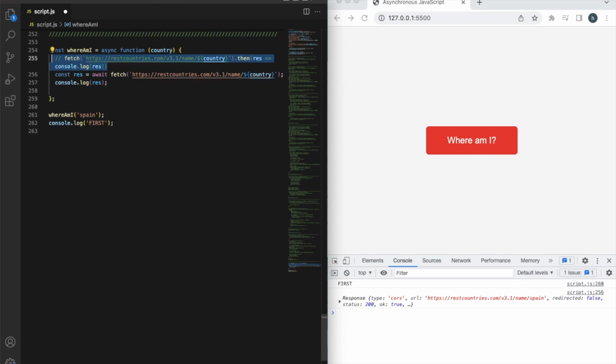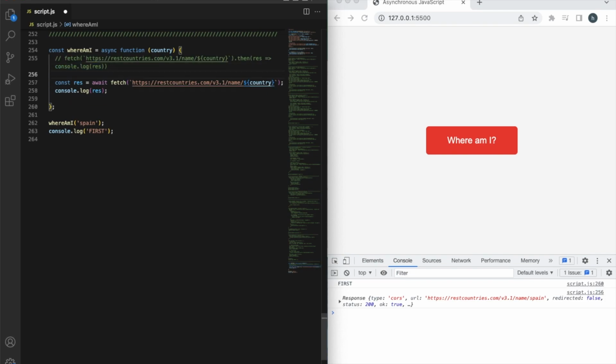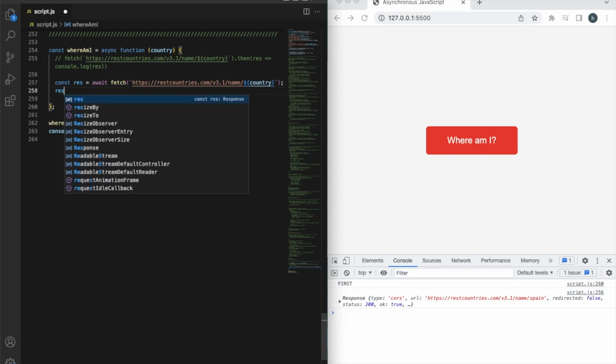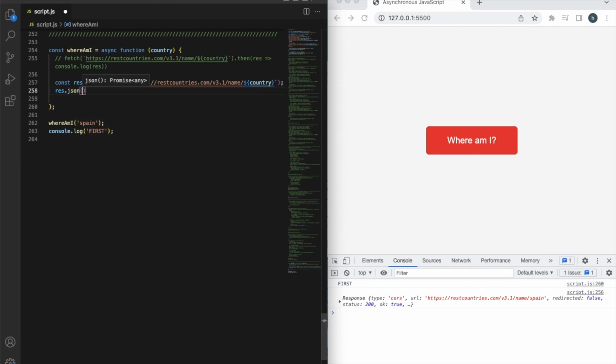So now that we know how async await works, it's time to actually recreate the whereAmI function. So first of all, we need to get the JSON out of this response. And so remember on the response, we need to call json. And remember that it returns a new promise. And so previously we would have had to return this promise and then chain another then handler. But now this becomes so much easier. All we have to do is again await this. And then we can store the result directly into the data variable that we have been using before.